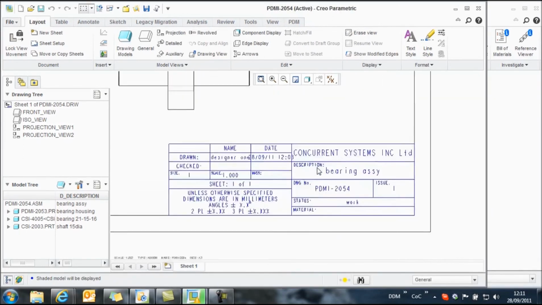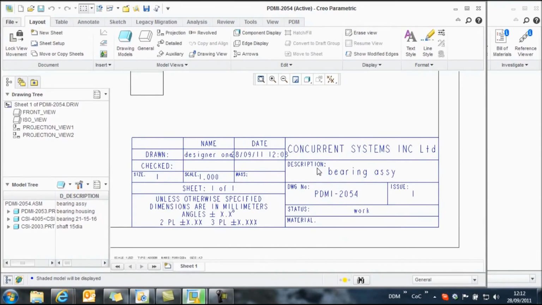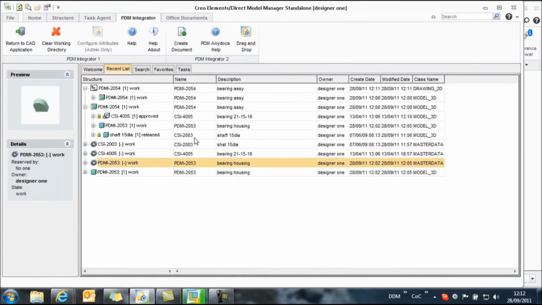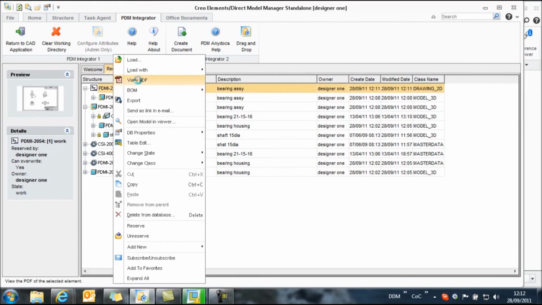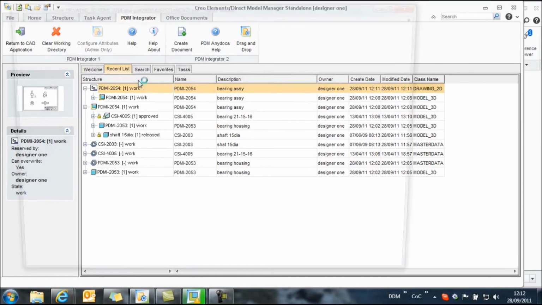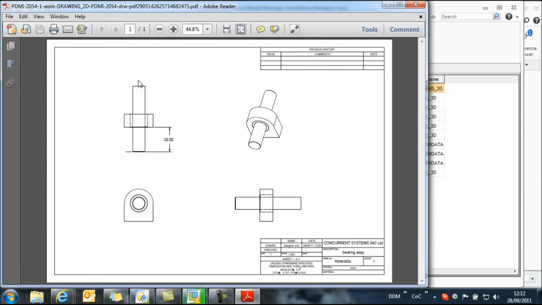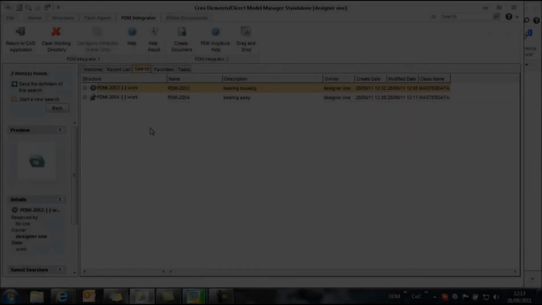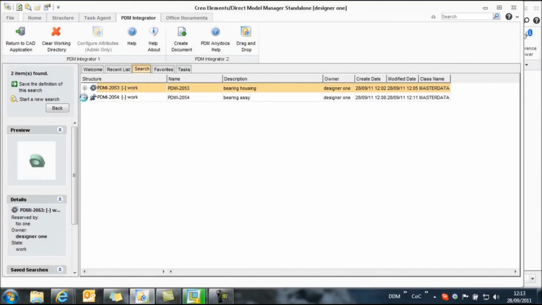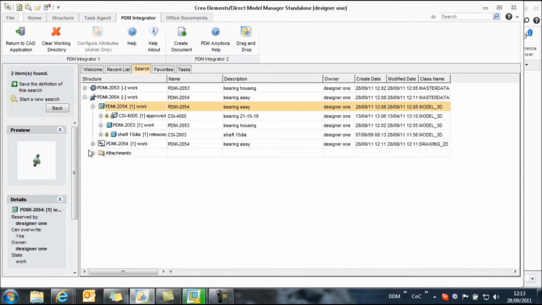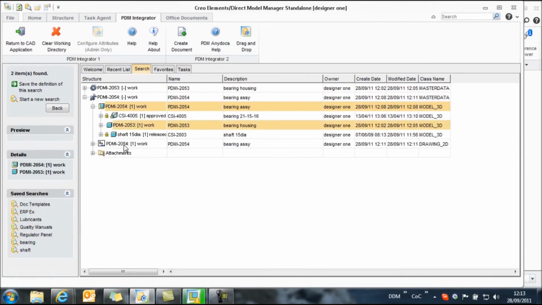The drawing title block is configured to be populated with the Model Manager part and drawing attributes, and a drawing PDF is automatically created and attached to the master data record when saving the drawing. If we open Model Manager, we can see how the drawing PDF can be viewed. With the drawing and design complete, we change its state from work to released using standard Model Manager commands and adhering to permissions set by the access control rules.